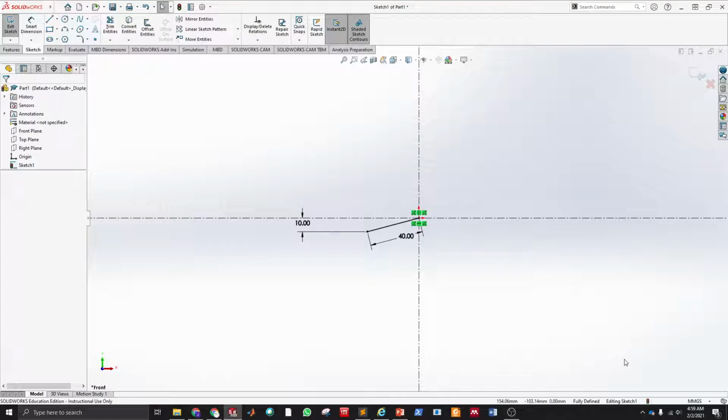Also, some people were asking me again how to define the millimeters, grams, and second in SolidWorks. Down here, you just click here and you will see the different unit systems that are available here. In this course, we're going to be working in millimeters, grams, and second.